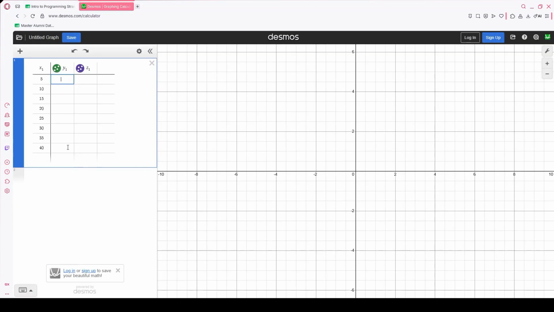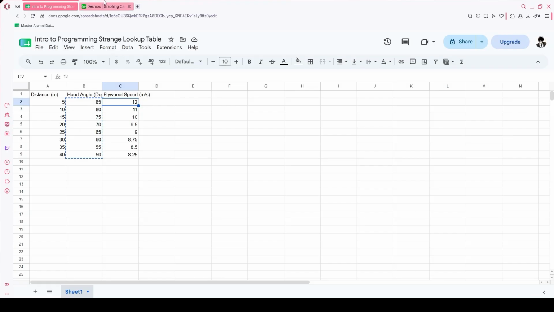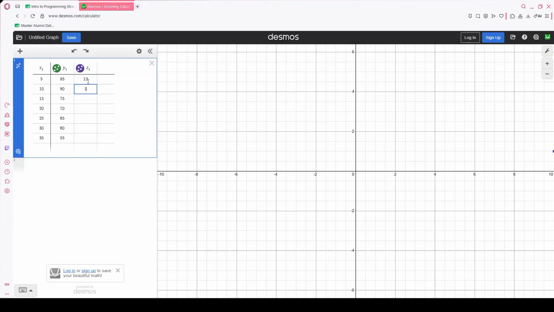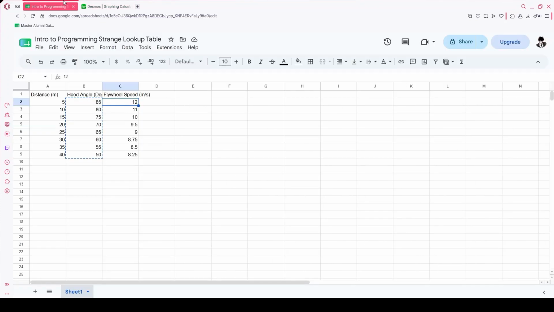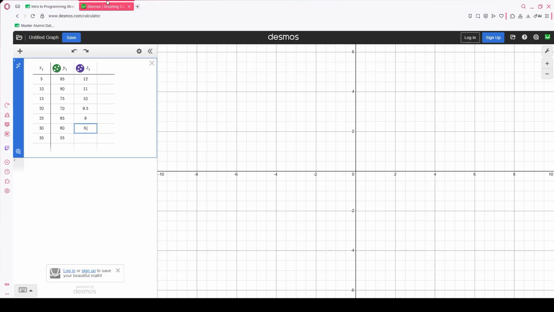No, you can't. Hold on. Yeah, you can't. But let me type them in manually. 75, 70, 65, 60, 55. And then for your flywheel speed, we have 12, 11, 10, 9.5, 9, 8.75, 8.5. I did forget 40, 8.25, and this would be 50.